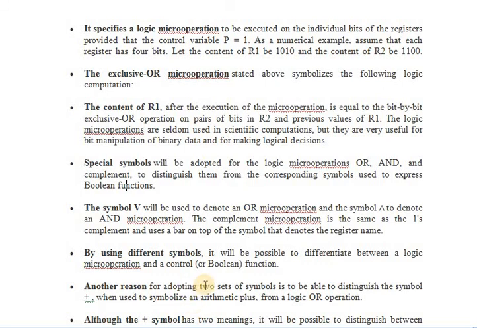Another reason for adopting two sets of symbols is to be able to distinguish the symbol plus when used to symbolize the arithmetic plus from logic OR operation. So this is for logic, and arithmetic plus for logic OR operation.